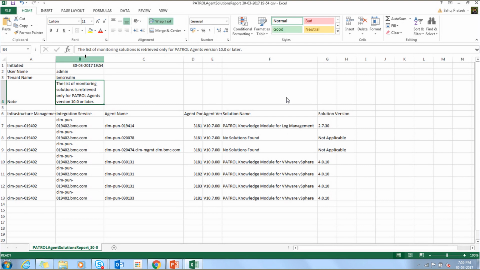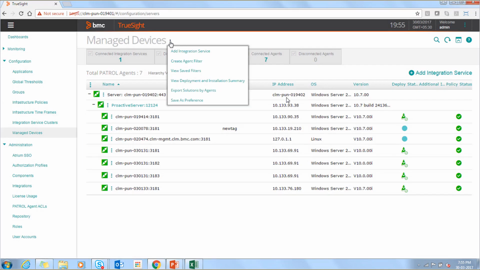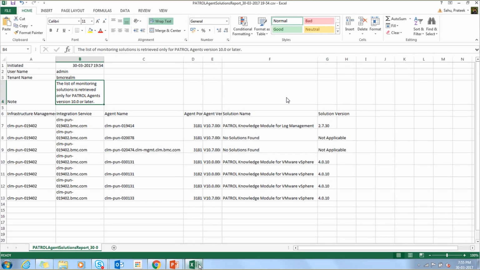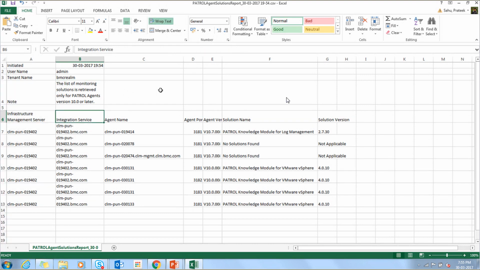To export, click on manage devices, then export solutions. This is going to be shown, not dependent on any specific operating system. Once we select this export, all the agents which are present on all operating systems, it's going to show the details of them. Correct. All the agents which are 10.0 and later, which are connected to CME, we will list all solutions from there.